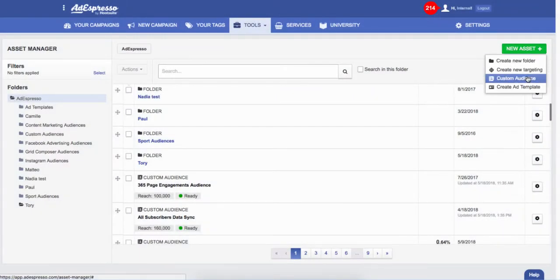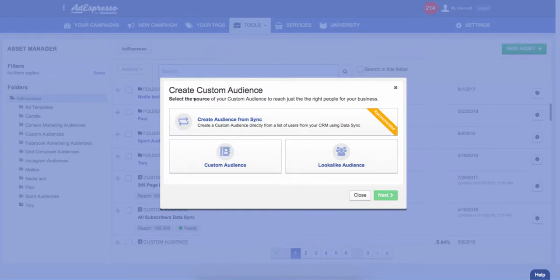From here, we can also create a custom audience from inside of AdEspresso. The first way we can do that is with a sync. Now, if you have a CRM that we support, such as Google Sheets, maybe if you have MailChimp, HubSpot, Infusionsoft, any of those options, you'll be able to take your newsletter list and then sync that directly into a custom audience to use here on the platform. We'll be covering the data sync tool a little bit further on inside of the course.